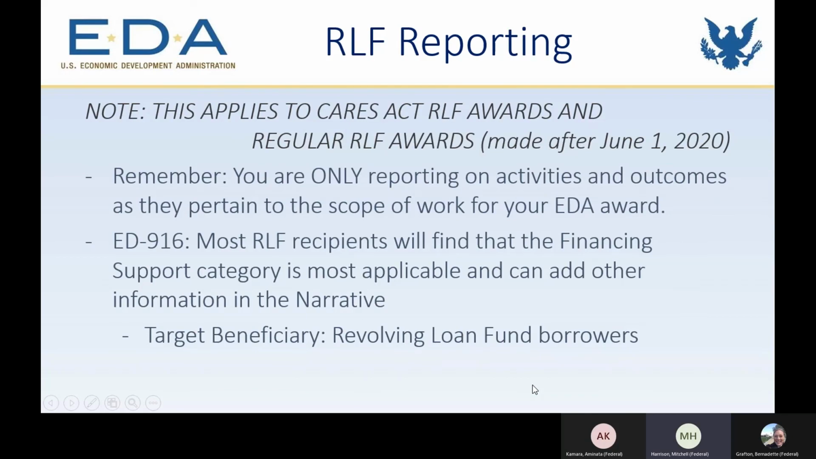This new reporting process applies to both CARES Act RLF awards and regular RLF awards, so it is possible that you will be reporting on two separate awards. Some EDA grant recipients have an RLF award and a partnership planning award. As a reminder, each award is reported individually and not cumulatively across all active EDA awards.